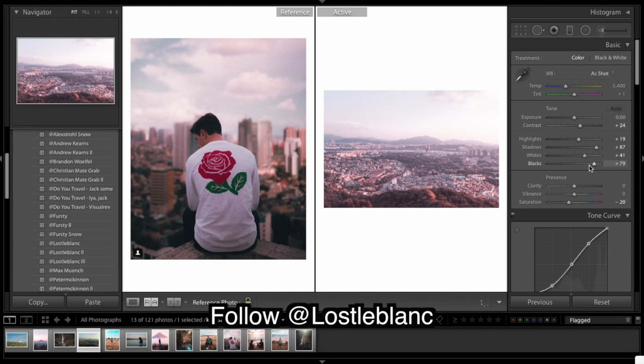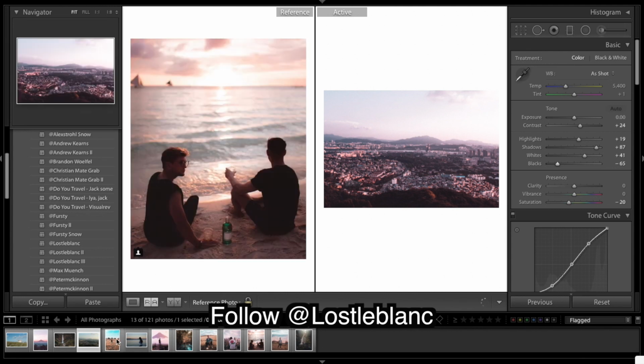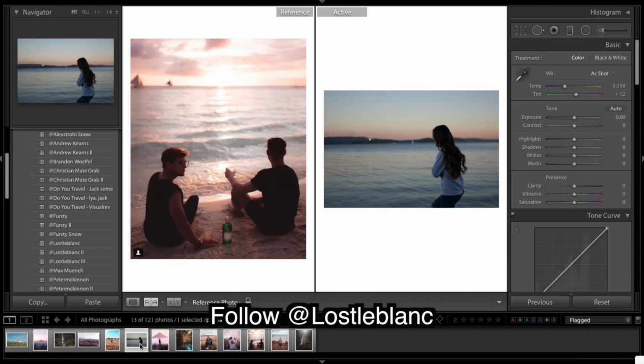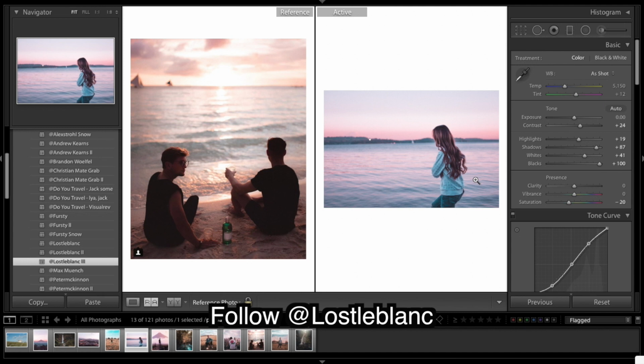Just drop the blacks, create a bit of contrast. And I think that looks great for one click. So I'm just going to move on to the next one. And let's go for another sunset. Right, so let's apply that same LUT. Looks good.